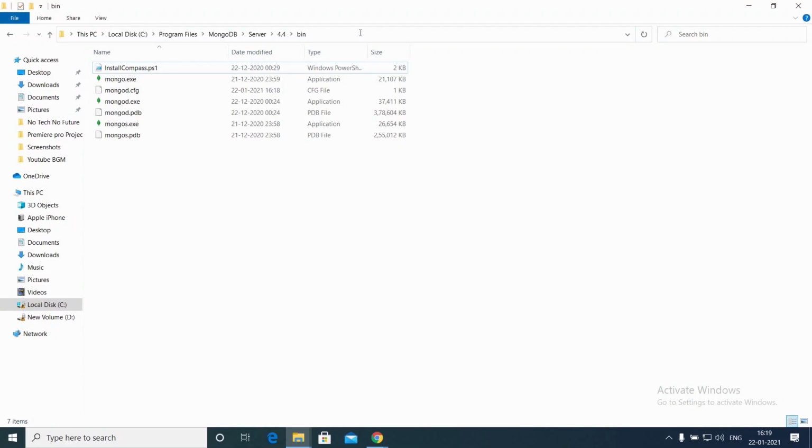In today's video, let's see how to install MongoDB Compass and connect it with the MongoDB server. If you haven't already installed the MongoDB server, please follow the video link given above and install the MongoDB server.